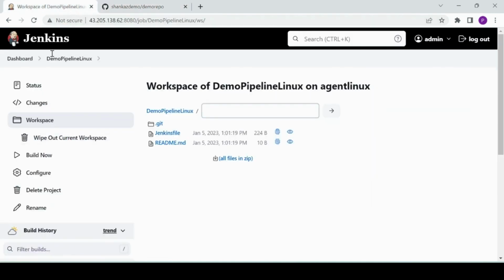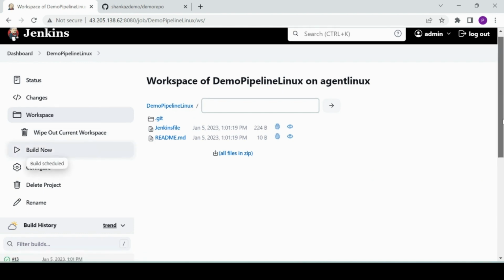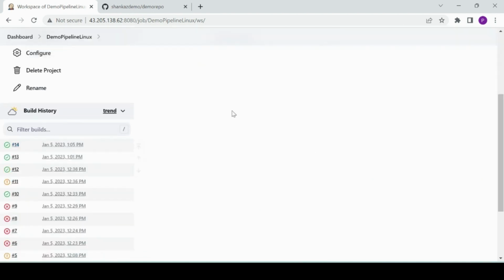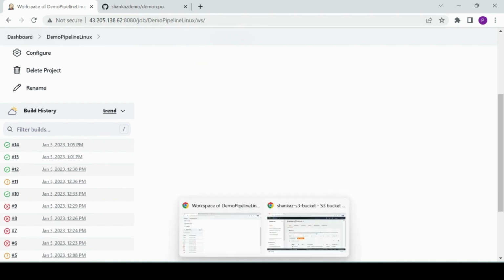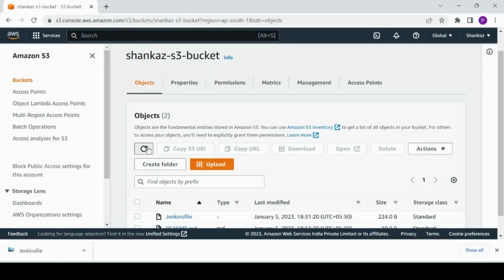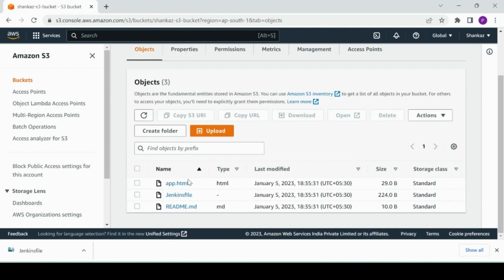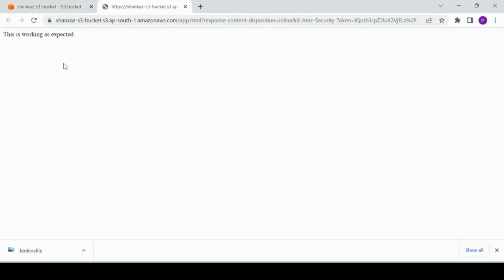I'll hit the build again, job again, build now. It will create another one. Now we have in S3, we would have three files. Let's refresh it. App.html. If I open it, here we go. We see that whatever content we put in there, this is working as expected. It shows right here. How cool is this, right?